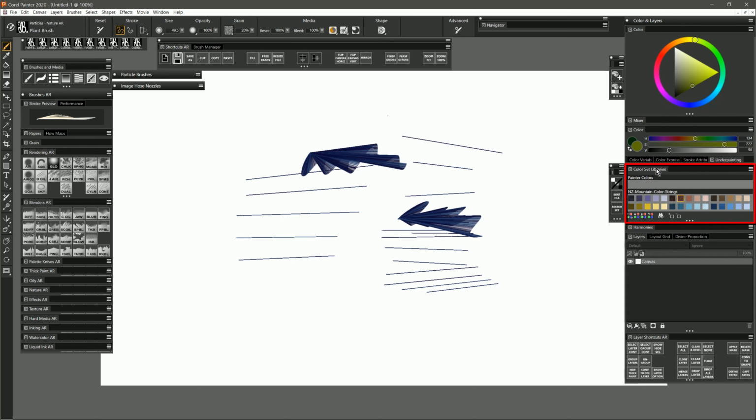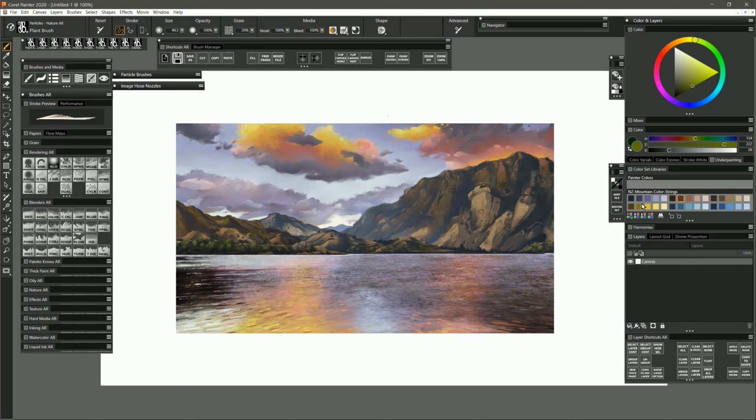Then beneath that, there's color set libraries. By default, you're just going to see a blank library here. This is blank for a reason, which I'll come back to. But basically, this is a place where you can add little paint wells or color swatches to paint with. I have some added here as an example. These are swatches for a particular painting that I was working on.